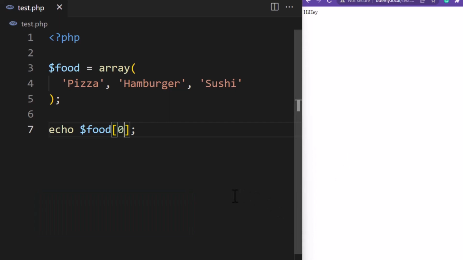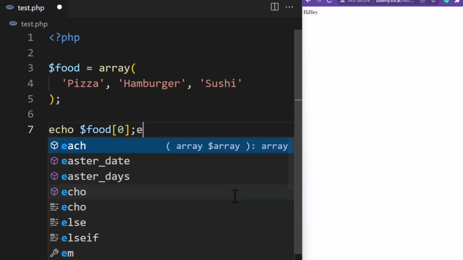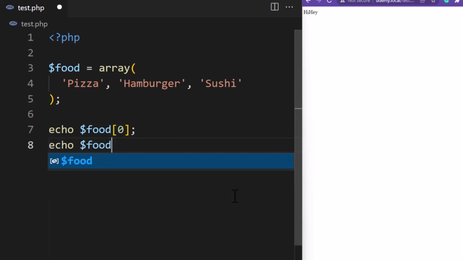Welcome back. Let's walk through the solution together. After the first echo statement, let's add another. For this example, I will output the last item in the array. The index for this value is 2. Remember to add the number inside these square brackets.